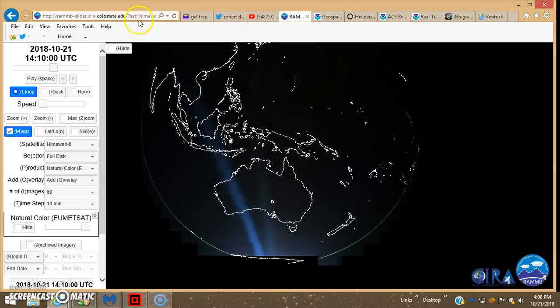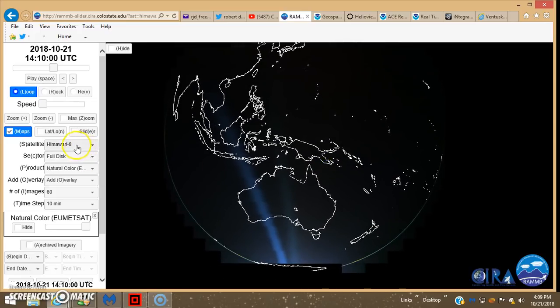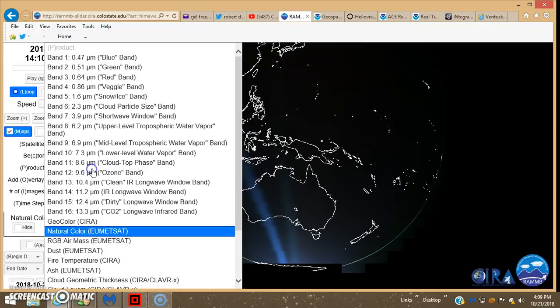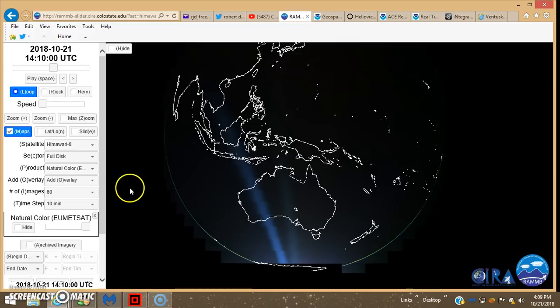Got you on coloradostate.edu, and the link will be the top link in the description box, showing you the Himawari satellite view of the Earth, full disk. Click on natural color. That gives you the best shot of this object that they're trying to hide.